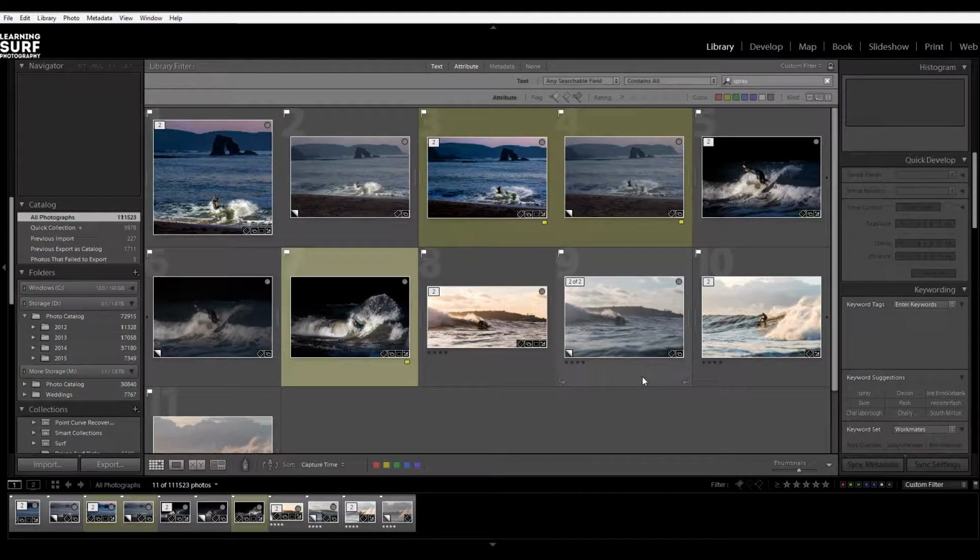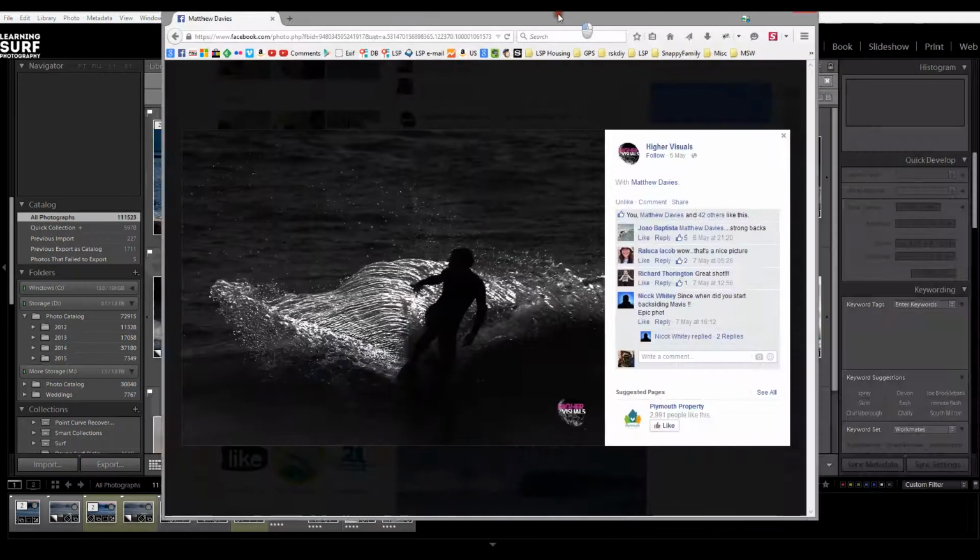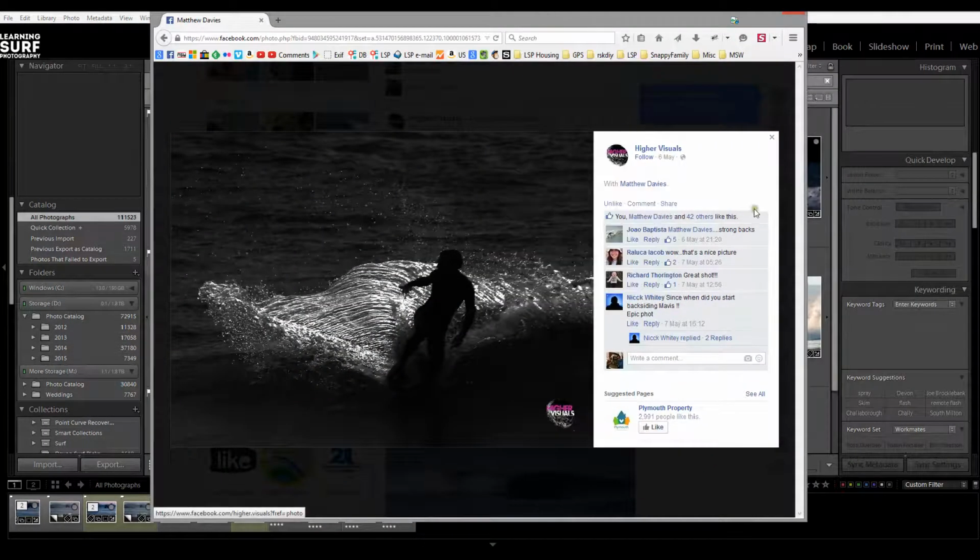So I've just seen a really interesting photo pop up on my Facebook feed. It's by a photographer, a Portuguese guy called Nuno Fernandes, and his Facebook page is under Higher Visuals. So here's the photo. It's of Matthew Davis. It popped up on my feed. As you can see, it's very unique, like a stark silhouette with a nice spray behind.